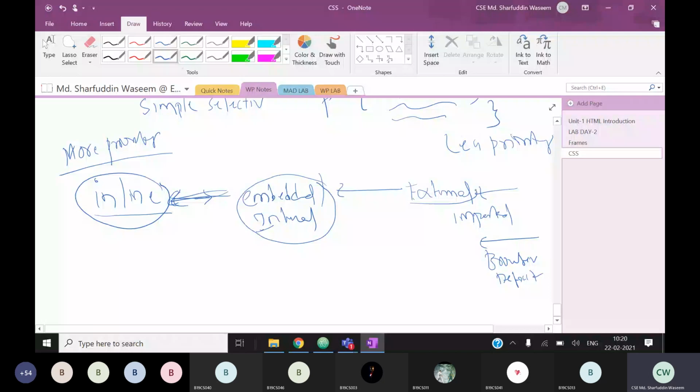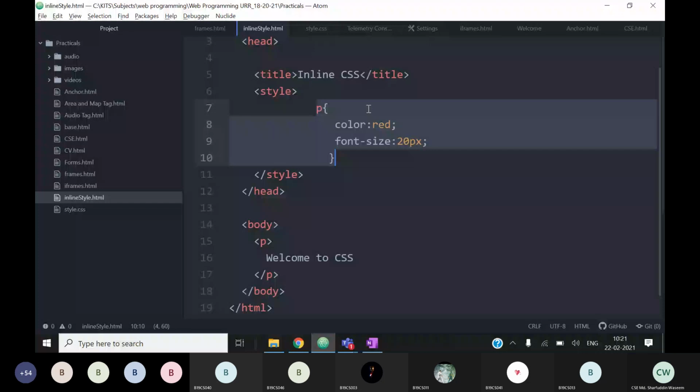That is the reason: if no style is being applied, then if I remove this also, it will go for the browser default. Hope you got clarity on the different types of style sheets and how the style rules can be applied. Now we'll explore more about styling rules.